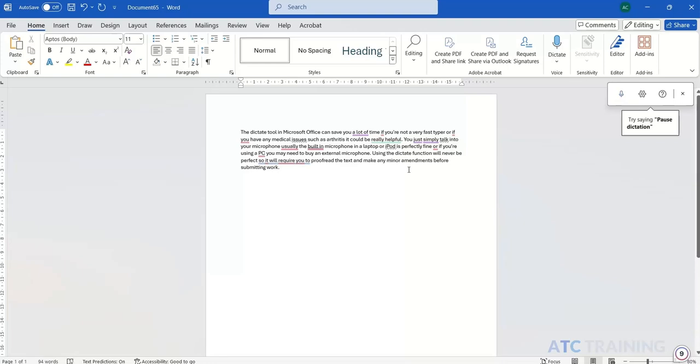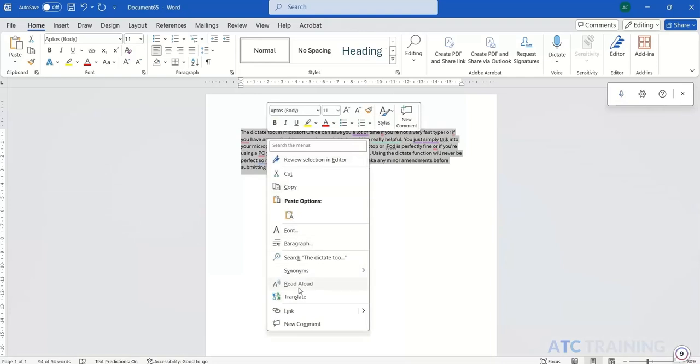You can also use the Read Aloud tool in Microsoft Office by highlighting the text and right-clicking to select Read Aloud.